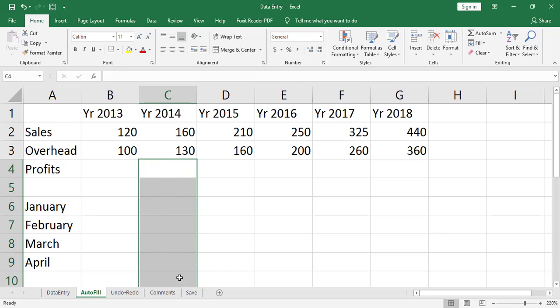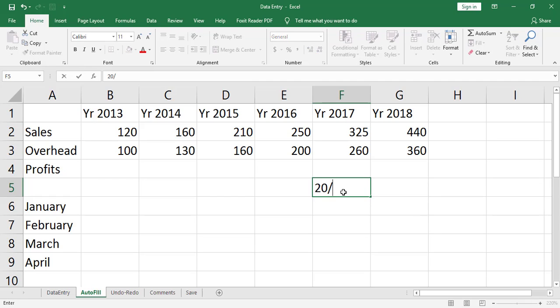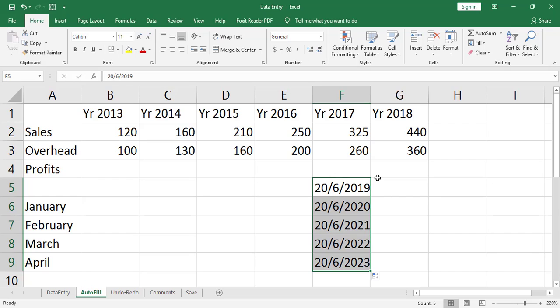So I'm going to just select all that and delete it. Then the autofill handle also works for dates, for formulas, and the likes. So let me just show you for dates. Let's say today is 20th of June 2019. Okay, so I'm just going to press enter, and go ahead and use the autofill handle down. You can see now that it's automatically increased the year.